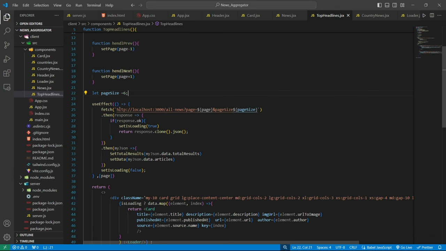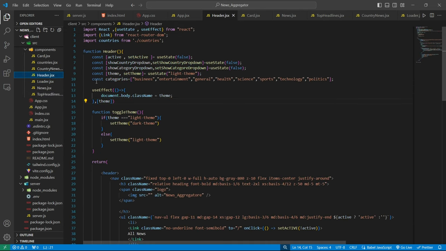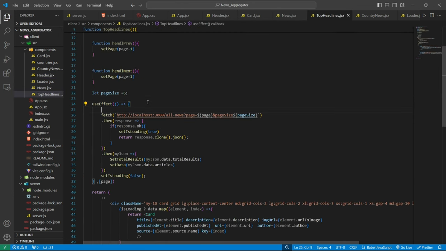Now we have to change a little bit our fetch API key. So right now we are using it for all news, so we have to use the categories. The categories which we have created in our category params, so if you go to the header, we have created a category, constant category. So we are going to use it in our top headlines. So for that, we will use which will be $params. And this we use for handling the empty category.